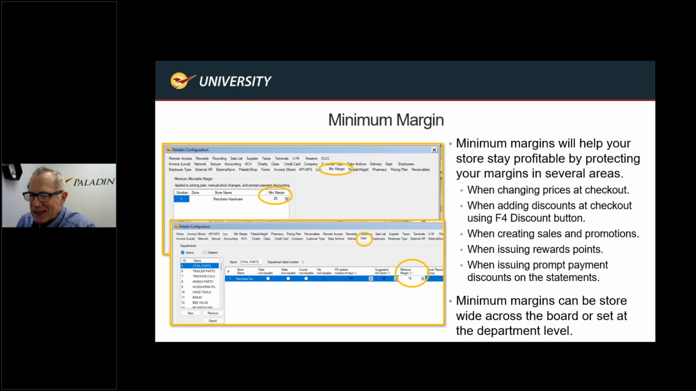But the second box here shows that department also has a minimum margin that you can set. So in this case, the minimum margin set across the board is 28. However, the department margin trumps the one that you've set across the board. So if I put 18, now it's going to allow all of these products in the steel parts department to sell down to 18% margin.